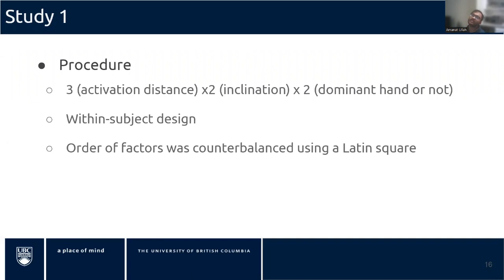So in HCI, what happens is if one user performs one method first, they could have a learning effect. So they could learn the other task better. So what they do is they shuffle the order of the task so that there is no impact of the learning effect. So there are two designs. One is within subject, and the other one is between subject. And basically, the order is shuffled in the within subject one so that the learning effect doesn't impact the experiment results.